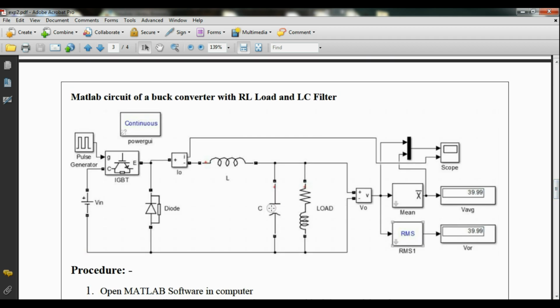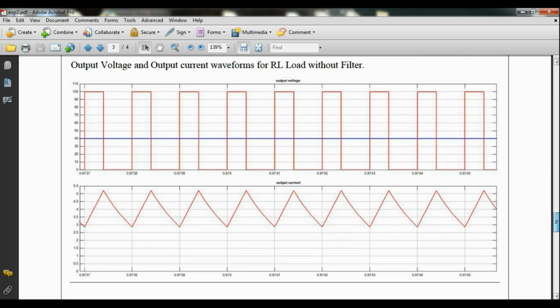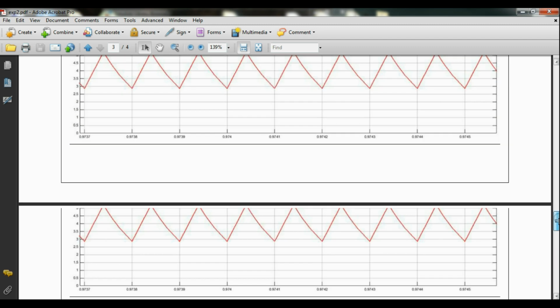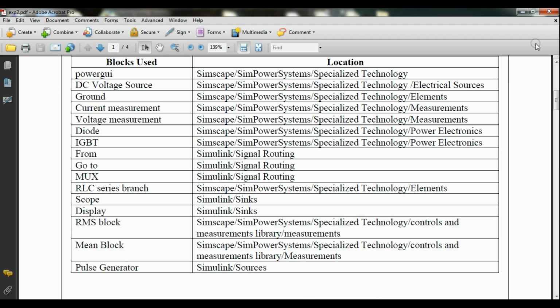After that we will place an LC filter in order to remove harmonics in voltage and also in current. These are the waveforms, output voltage and output current without any filter. These are the waveforms with filter. Okay, we will start now.